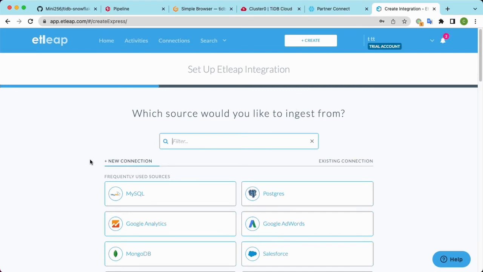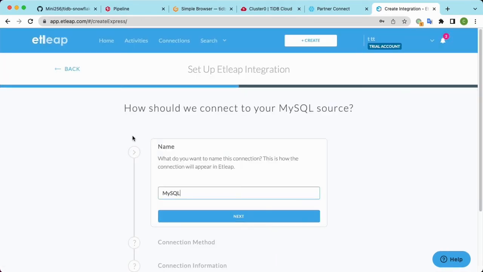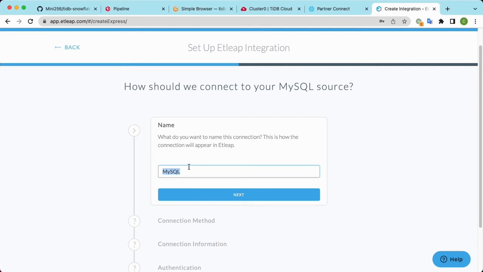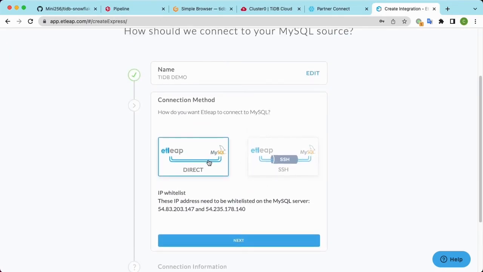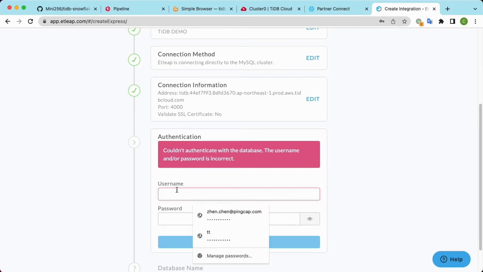So which source would you like to ingest from? MySQL, because TiDB is a MySQL variant. We're going to give it the correct name here, TiDB, and we will say demo because that's what we're doing, and then we'll take a look at the methods that we want to use, and we're going to use a direct. The address, we're going to have to go back and get that address. Alright, so there it is, and our port number is going to be 4000 because that's a TiDB port number by default. And we are not going to use an SSL certificate.